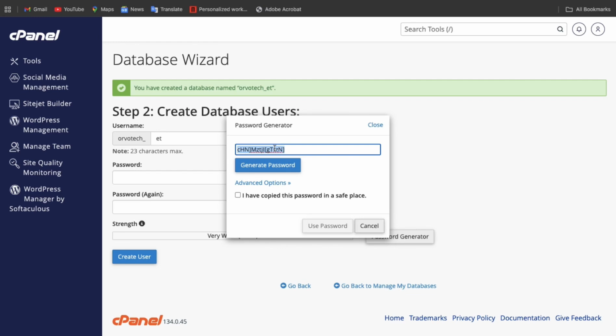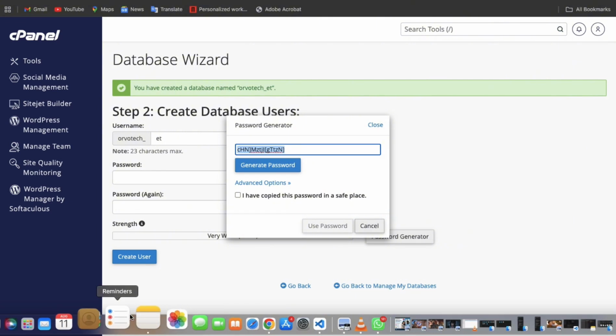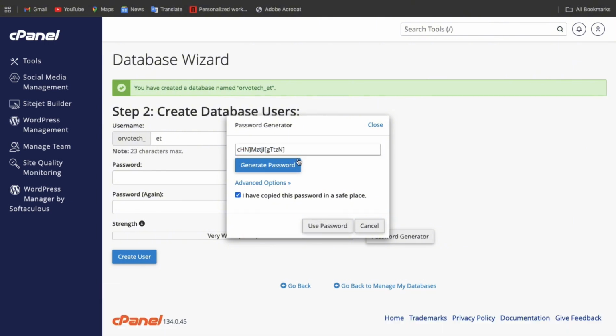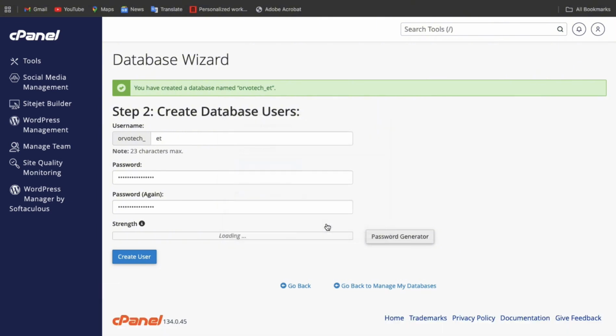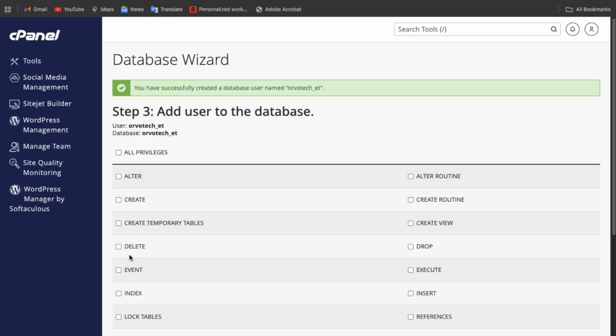And then once you've copied it, keep it somewhere safe. You click I have copied the password in a safe place. So I'm going to keep my password somewhere safe and click I have copied the password in a safe place. Now the password strength is very strong, so I'll create user.